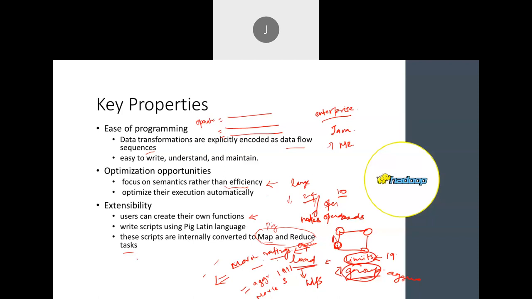Okay, then extensibility: users can create their own functions also. It is also possible. Rather than inbuilt operators, you can use your own things. You can also write Pig scripts using the Pig Latin language. These scripts are internally converted into map and reduce tasks. This is what I told. That's why we say Pig is an abstraction.